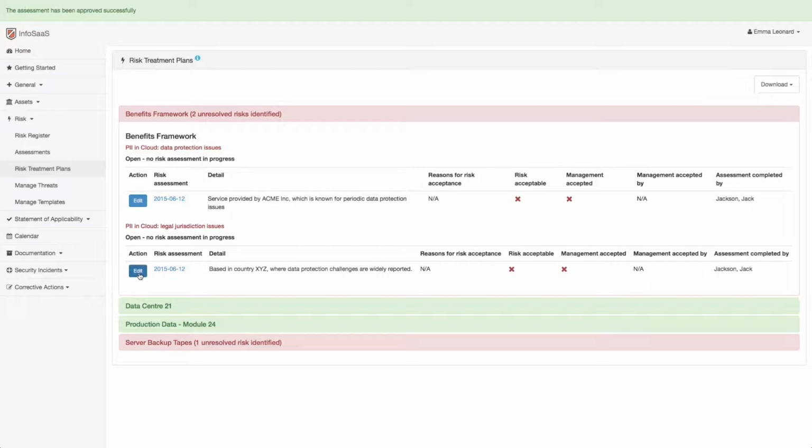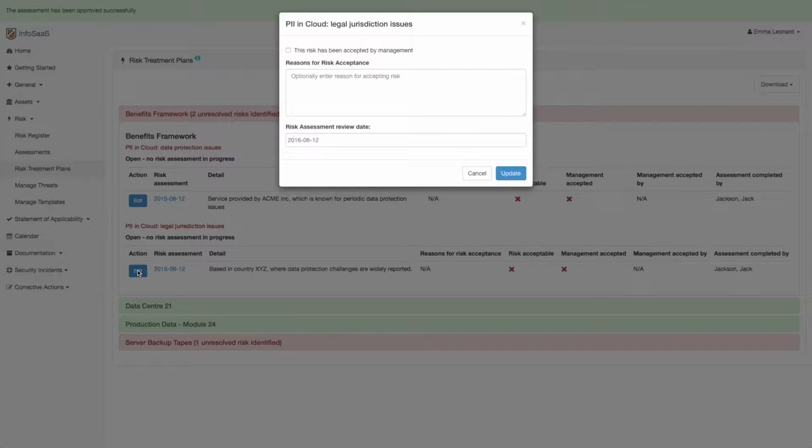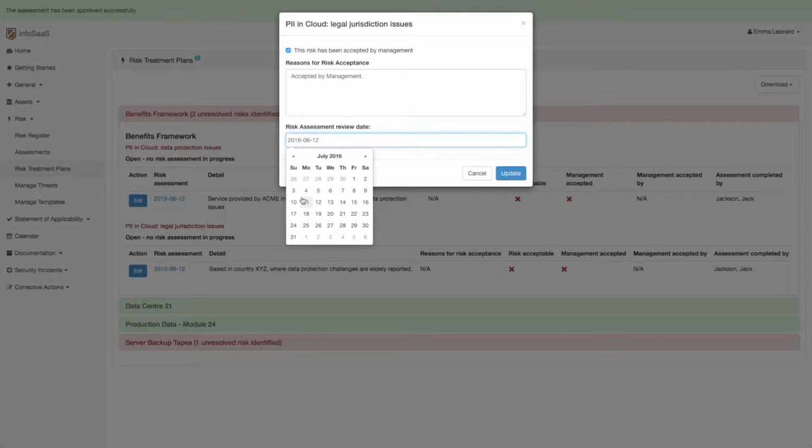If I click this Edit button, it'll give me an option as an ISMS manager to accept it, and I can record some supporting text to provide some background that can be used to explain my thinking. I can decide here when I want this to be reviewed again. It probably shouldn't wait a whole year for its next scheduled review. InfoSaaS will then present the risk assessment for reassessment at the appropriate time.